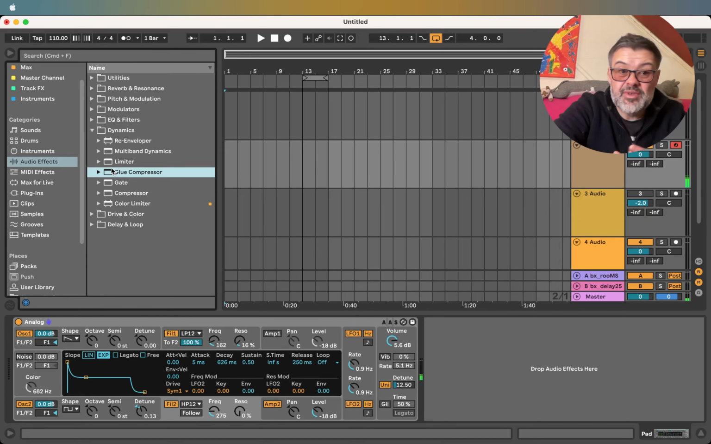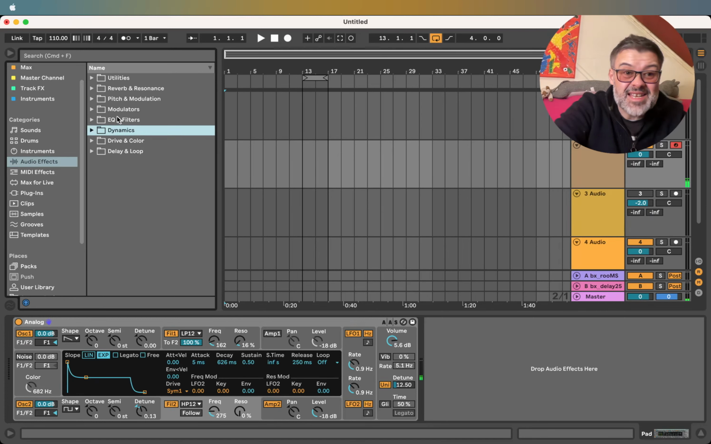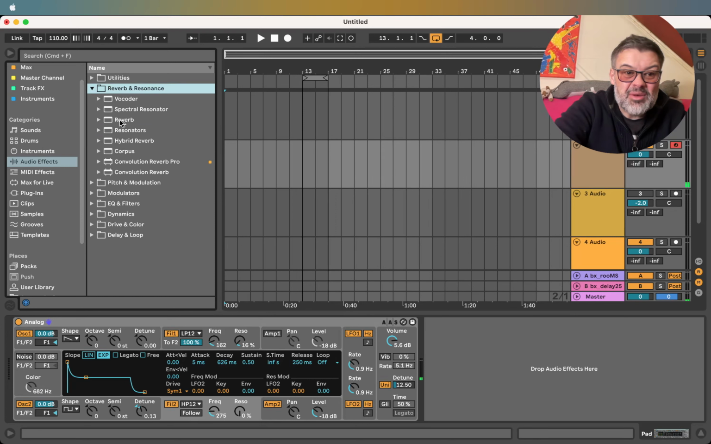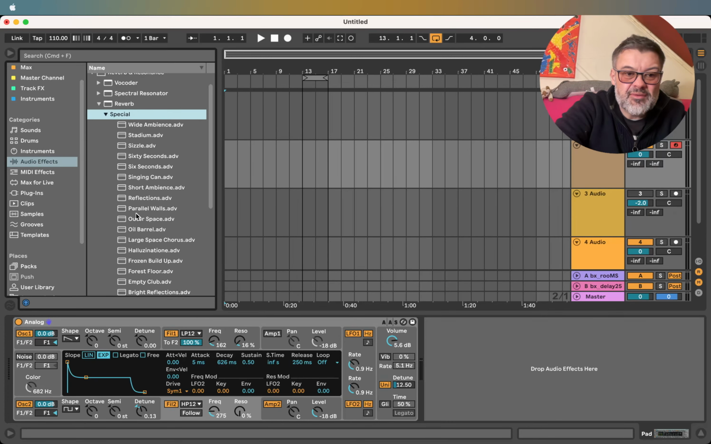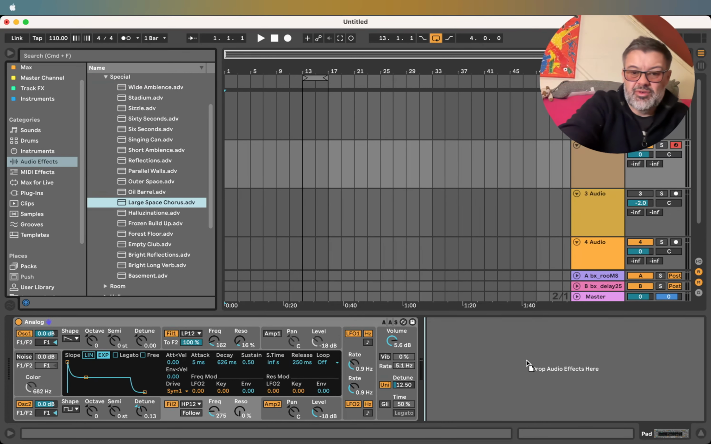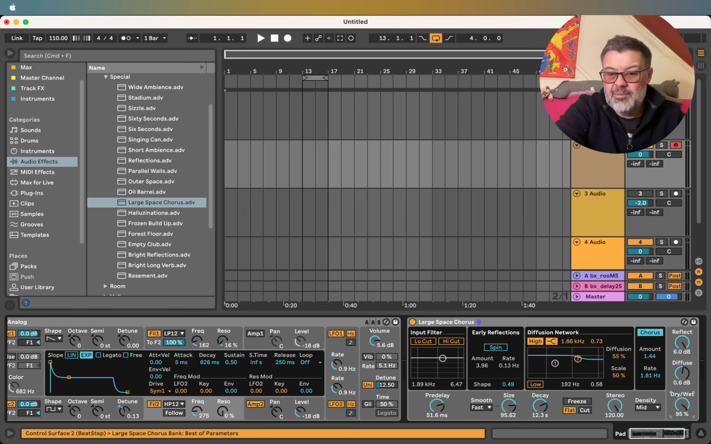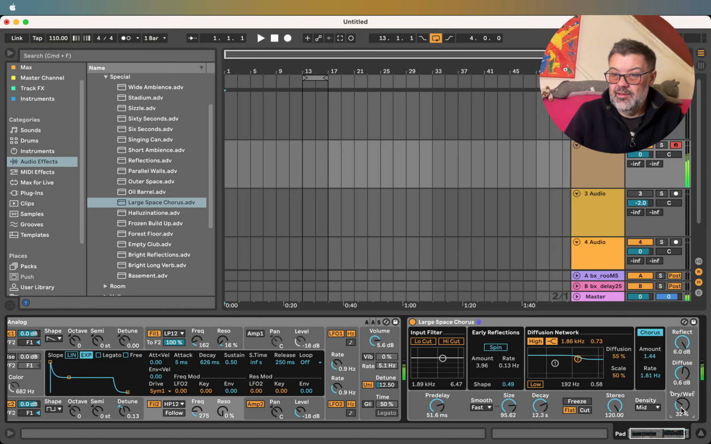So I'm going to put some delay and reverb. Again, we can use this as a send, but I just want to be quick today. So I'll put on the reverb. It doesn't really matter. I'll put on a special reverb. Let's see if we can find one. Large space chorus. That's the one that I normally use. And we'll just pull down the dry wet a little bit and we should be able to hear it quite nicely. Okay. We can tidy up that reverb later if we want.